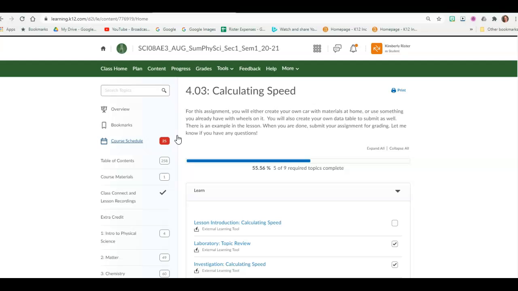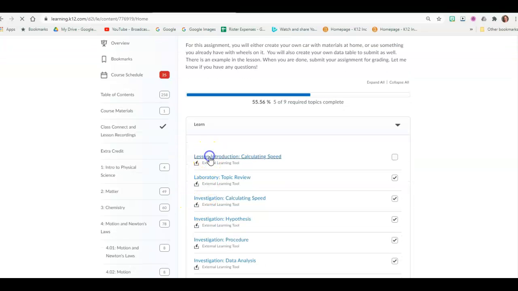You're also going to be creating your own data table to submit along with your assignment. So be sure to include that. Don't skip that portion when you're turning it in. And there is an example in the lesson to show you how to do it. So we'll go ahead and get started on talking about calculating speed.